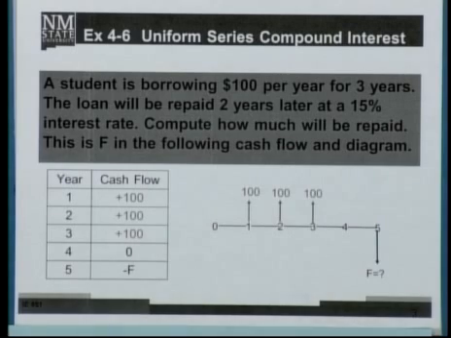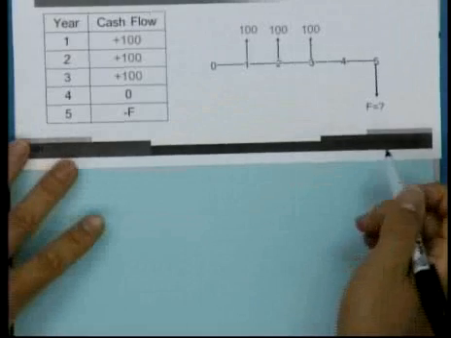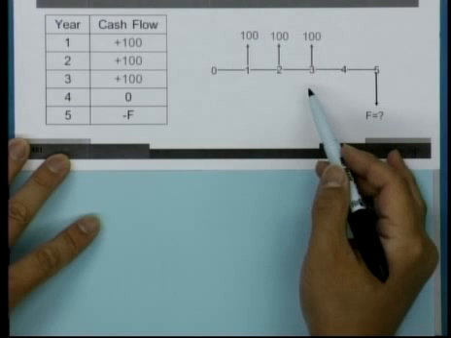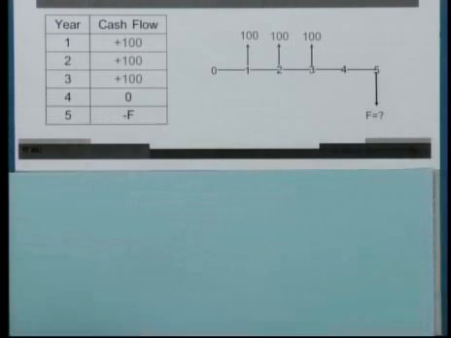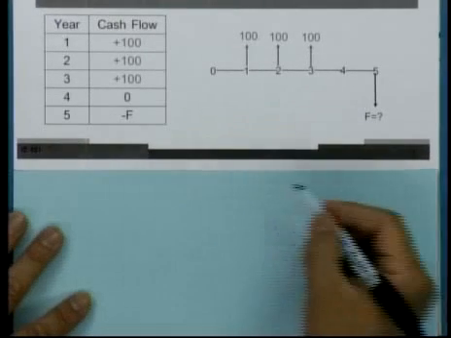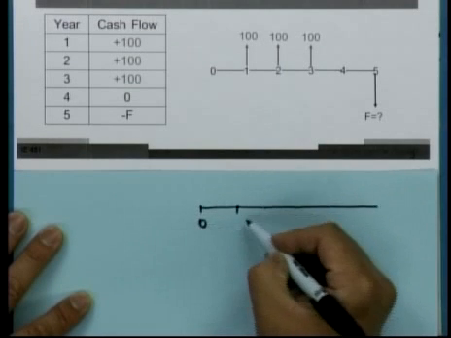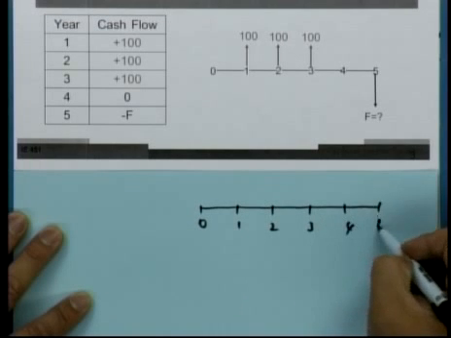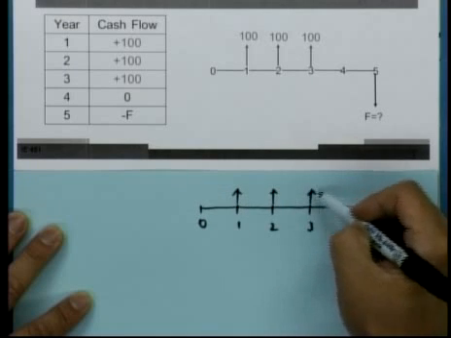So if the future sum F occurs 2 years earlier, which is right here, then we can use the uniform series sinking fund formula to compute F value. So suppose we have 0, 1, 2, 3, 4, and 5. And here we have 100 each.